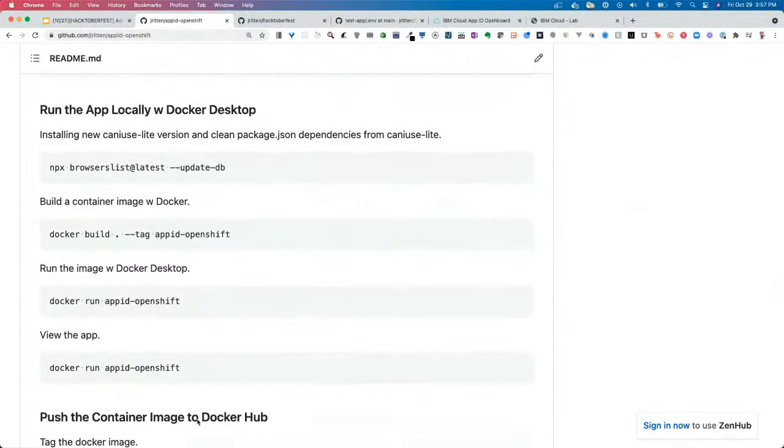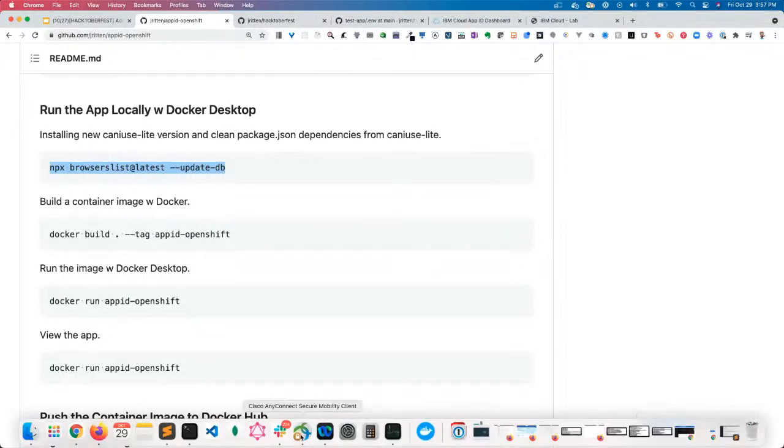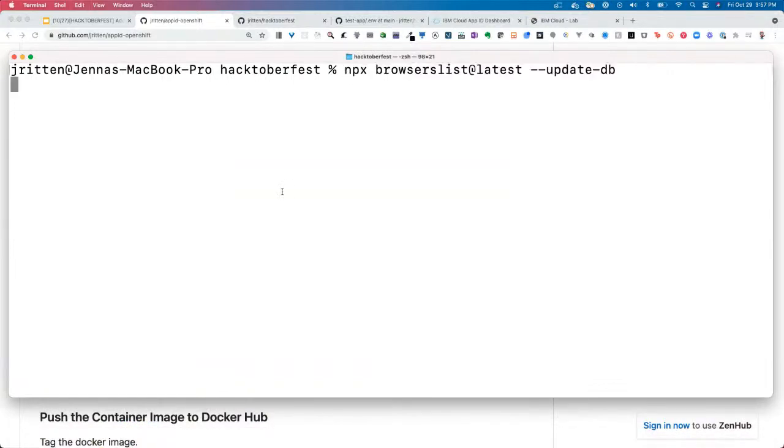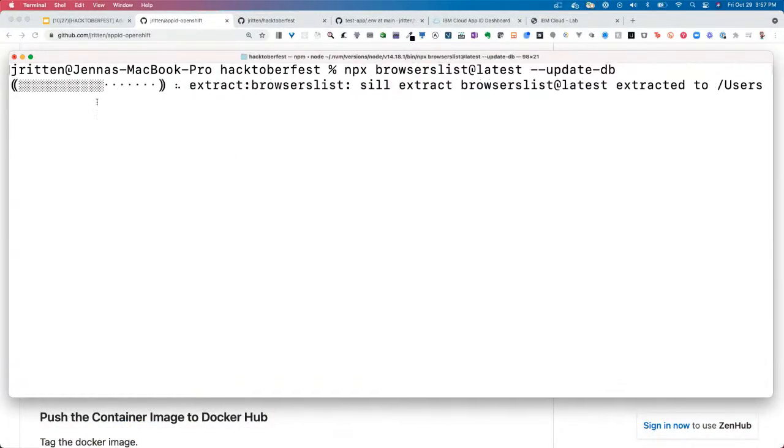So now what I'm going to do is, this is a message that I've gotten a lot, to install the new caniuse-lite version and clean the package.json dependencies. I've gotten this message a lot, so I'm just going to run it, and you'll be able to see it here.